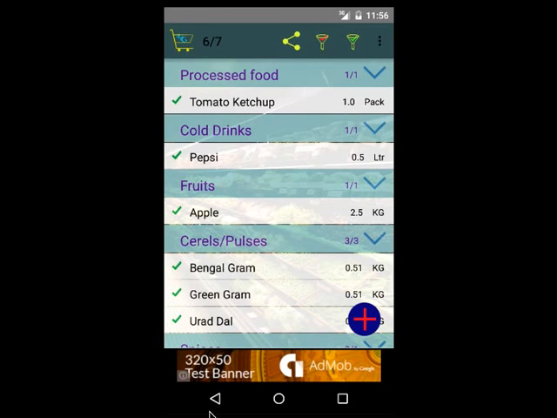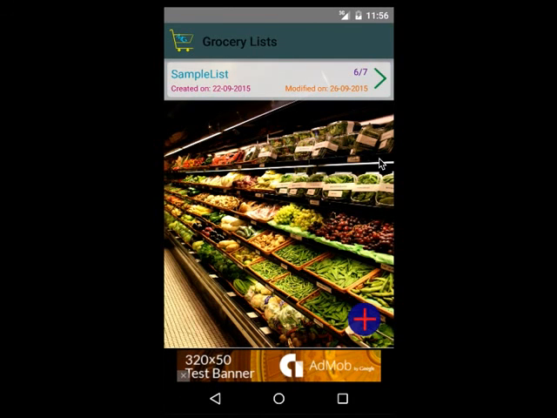And when you go back to the previous screen, it also shows in the list itself how many items you have bought so far. So in this case, you have bought 6 out of 7. So with this particular video, I have covered almost all of the major functionalities that are there in this particular application.